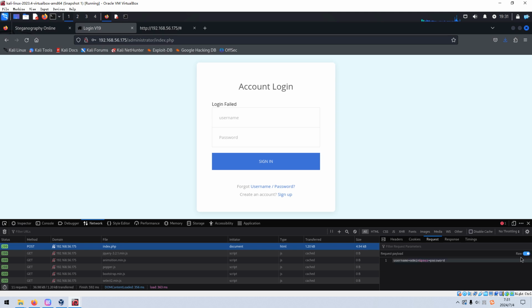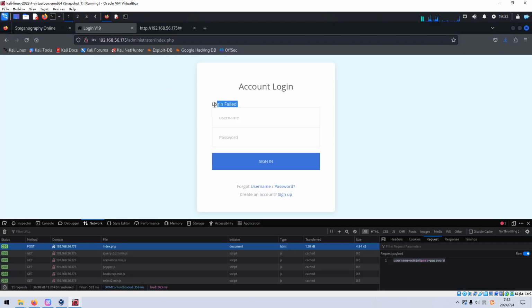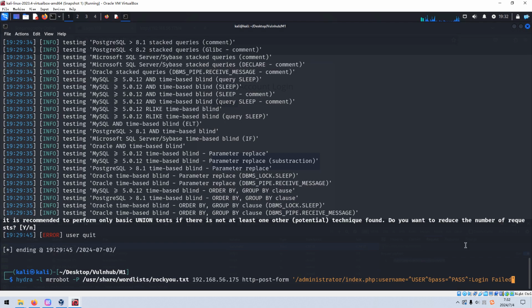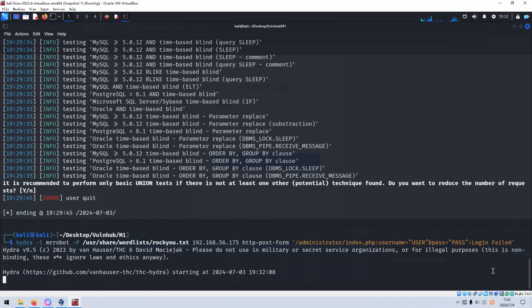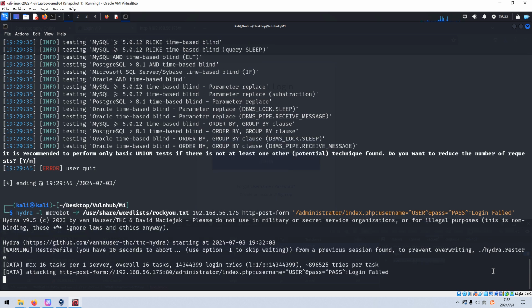We can switch to raw, and then you can copy this payload, of course. And then we need to use the placeholder for the username and the password field. And also we need to specify the error message when we submit the invalid credential. And I think you can get this error message. As you can see here, we can copy and then paste in the command line. So now we can press enter. If this one cannot work, then we can try to crack the password for the SSH service.